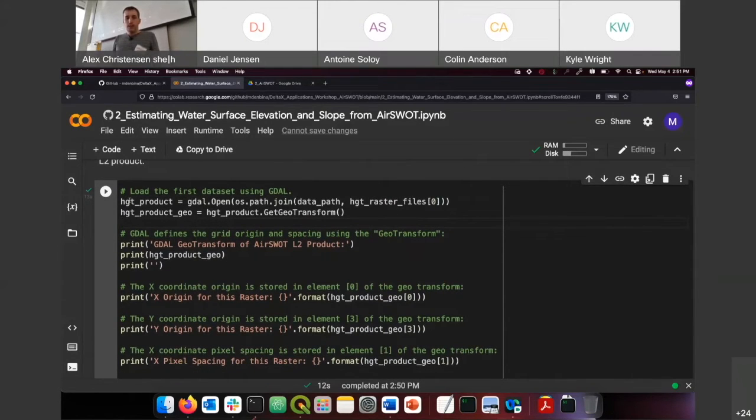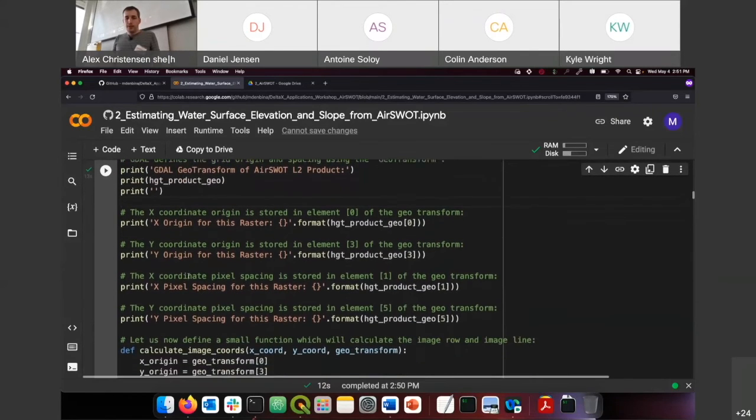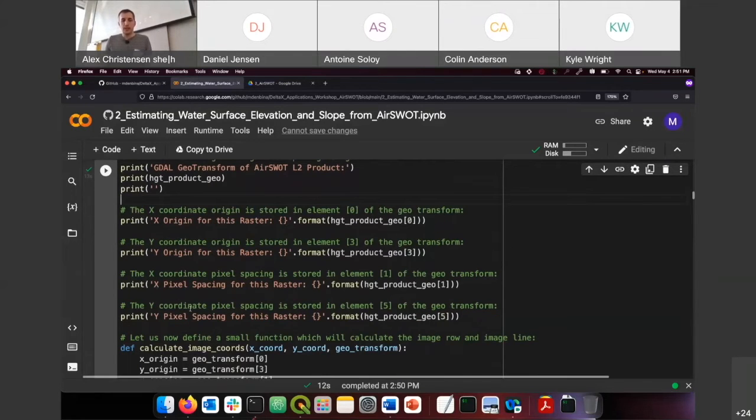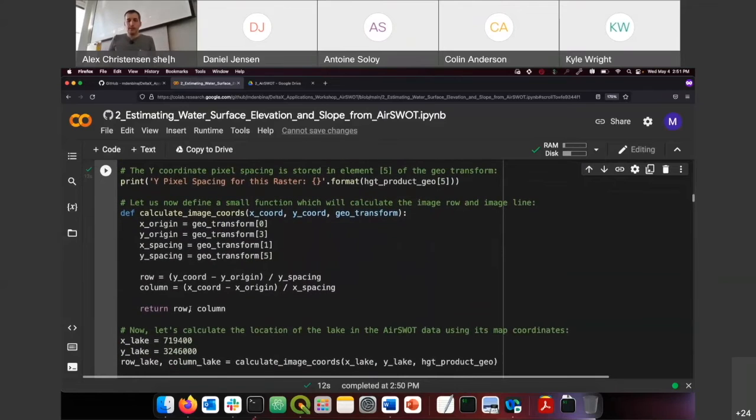So we load that height product using GDAL, and we get the geotransform. And the geotransform is really just some numbers that give you the X and Y origin of the grid, as well as the X and Y pixel spacing. And this cell just prints those out. And I also have a function here that converts map coordinates to pixel coordinates. So it's pretty simple.